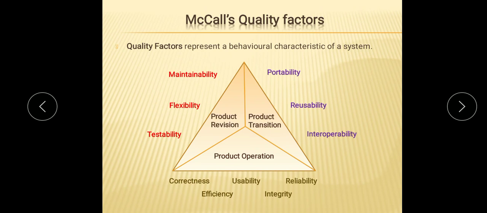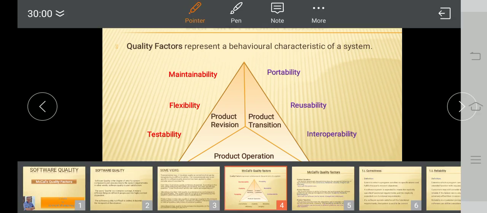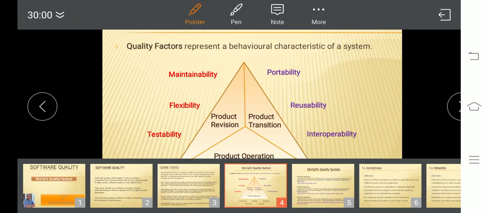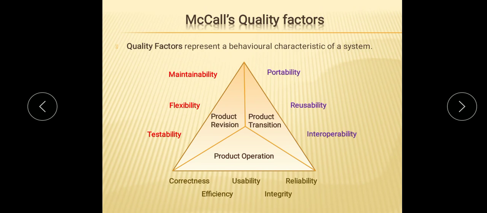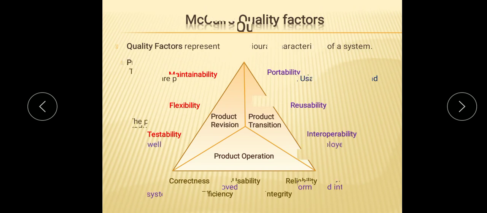Okay, now under product operation there are five key factors. Those are correctness, usability, reliability, efficiency, and integrity. Under product revision, there are maintainability, flexibility, and testability. Under product transition, there are portability, reusability, and interoperability. We'll come to these factors one by one in this video.